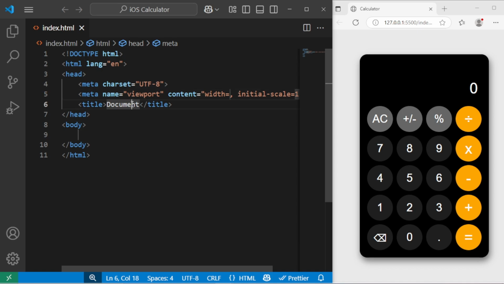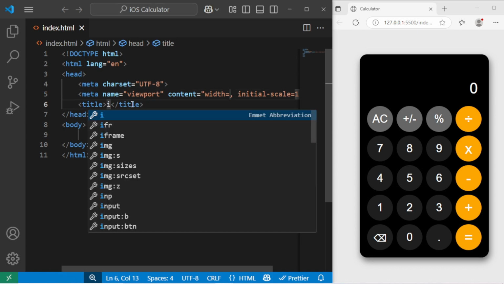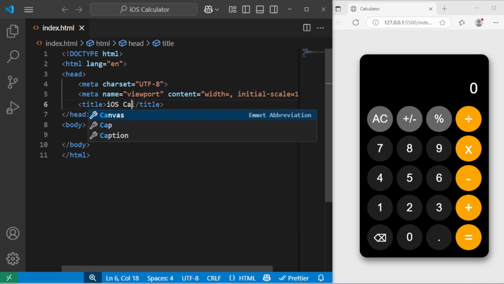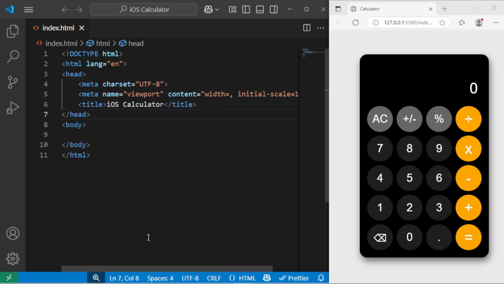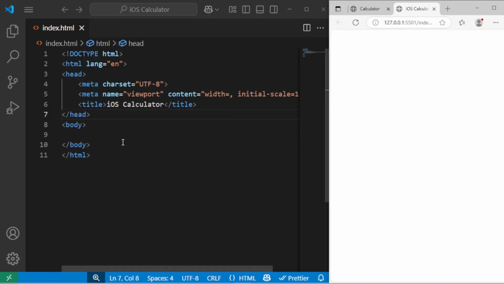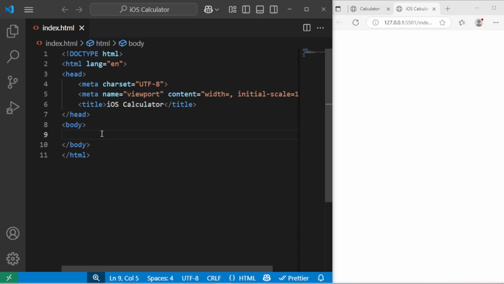We want to change the title of our document. This is going to be called iOS Calculator. And I'm going to open my page on our browser. So this is our page. Inside the body tag, I'm going to create a div with a class of calculator. This is going to be the container for our calculator.